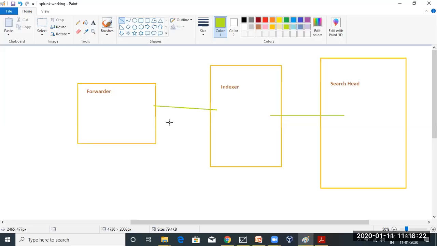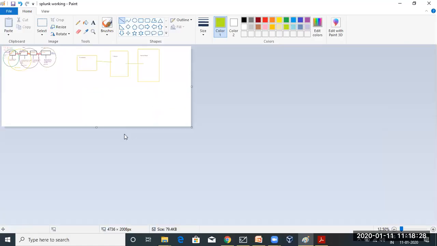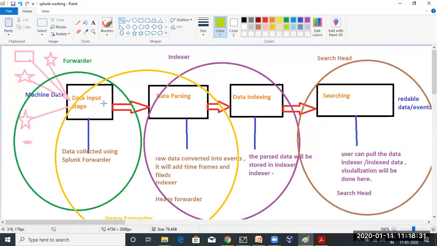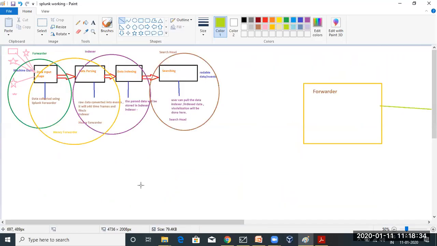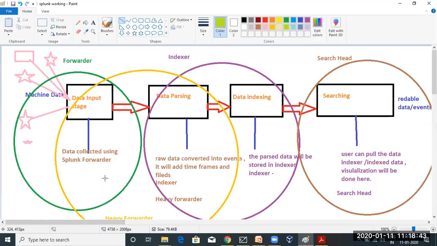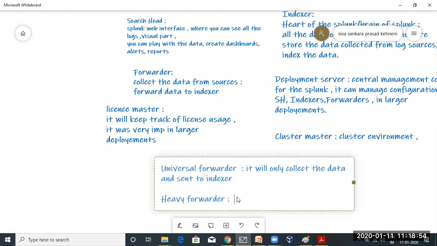So the data flow should be from the forwarder to the indexer, and the indexer to the search head. This is how basic Splunk works. So far clear with the Splunk thing, right? Yeah. Everybody clear, right? No doubts in Splunk. Yeah, good to go. So this is what the heavy forwarder is. As I said, it will do parsing and collection.